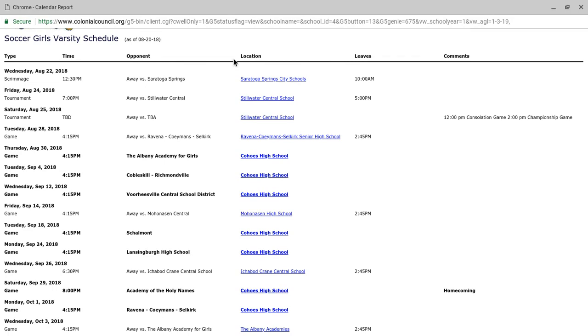So, for example, there's a girls' soccer tournament this weekend at Stillwater High School, and on Saturday, it says TBD, time to be determined. We're not sure yet what time that game will be. It'll be based on the outcome of Friday's game. So that's why in the notes, you'll see a 12 p.m. consolation game and then a 2 p.m. championship game. So we'll be playing one of those times based on Friday's outcome.